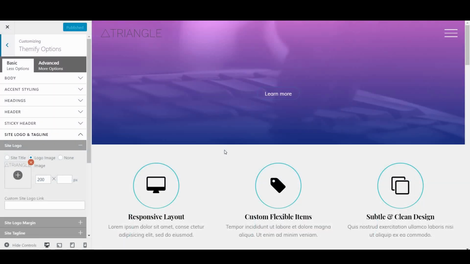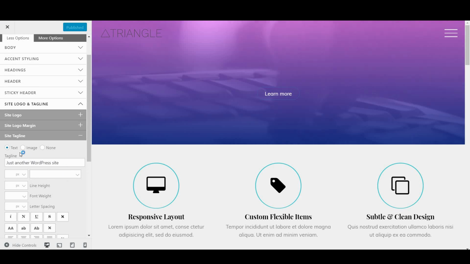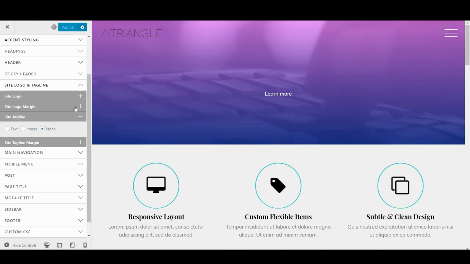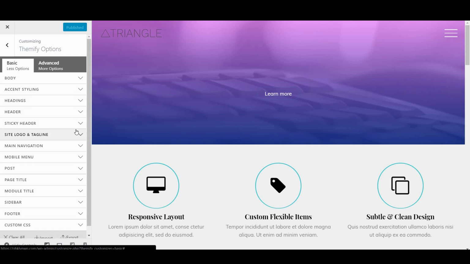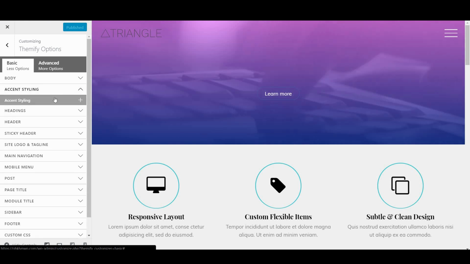If we go back to the Theme Customizer and click on the site tagline option, here we can choose to include text, an image, or show no tagline. We'll choose to show no tagline. However, if you want to include a tagline in your site, here is where you'll do it. Once again, publish any changes. We'll minimize the site logo and tagline options panel, and we'll scroll up to the accent styling tab, which is where you'll add your brand colors if you want to include them as accent colors on your website.